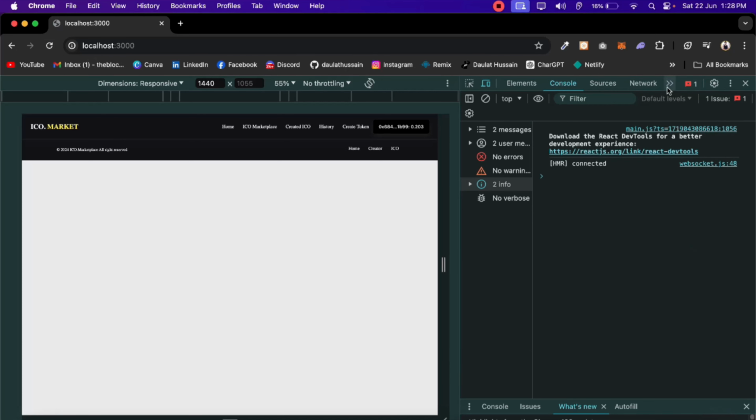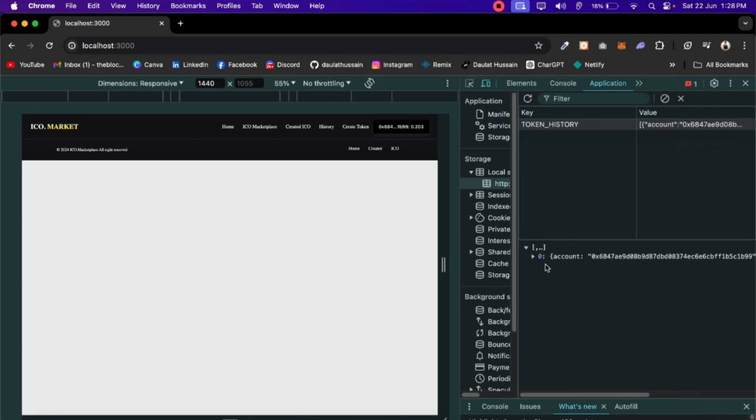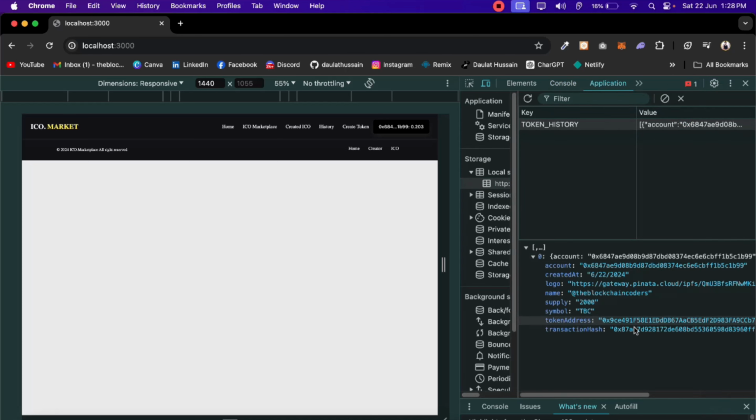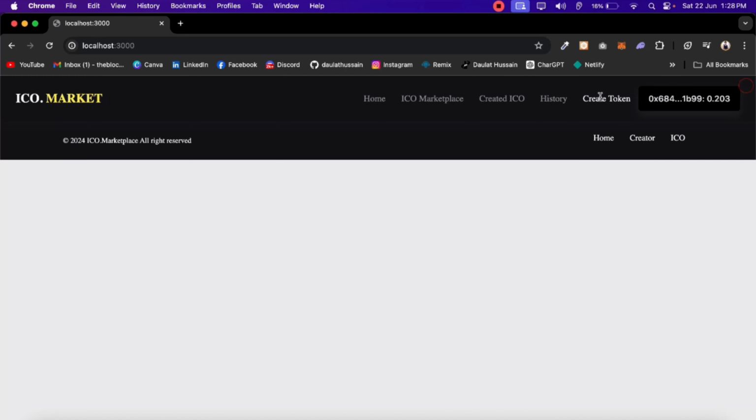So come back to the local storage, you can see this token is stored in our local storage, and we can fetch this information from the local storage and we can display it in the front end. So we have all of that created: account, transaction, token address, supply, that's all we have. So let's try to get these details and display them in the token history.